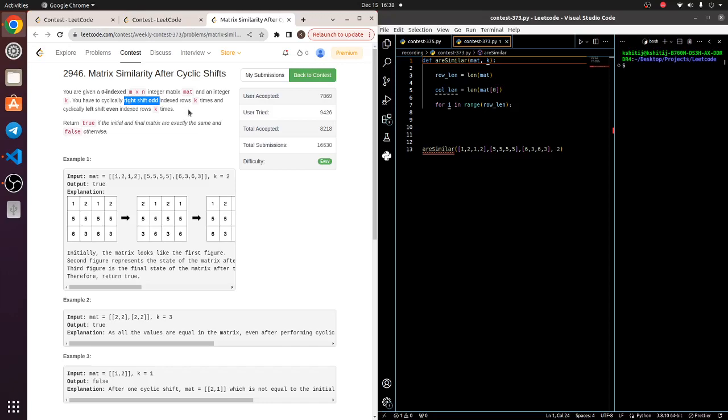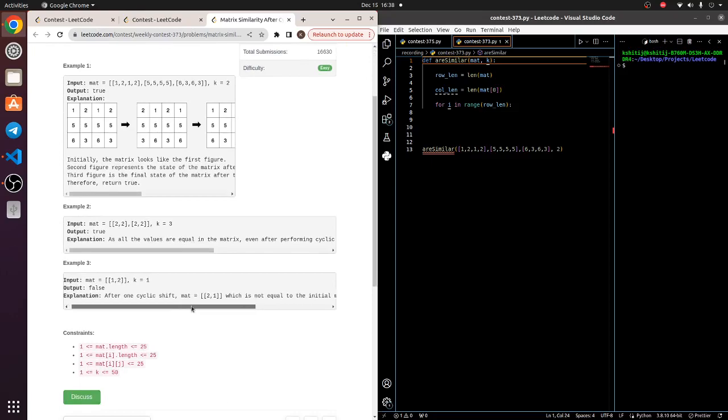Okay, so that will become 5 2 7 8. Now if I apply just one more shift here, then basically these indices will change after the cyclic shift. So even after one cyclic shift, it is not equal to the initial matrix, and now I want the same thing to happen again.